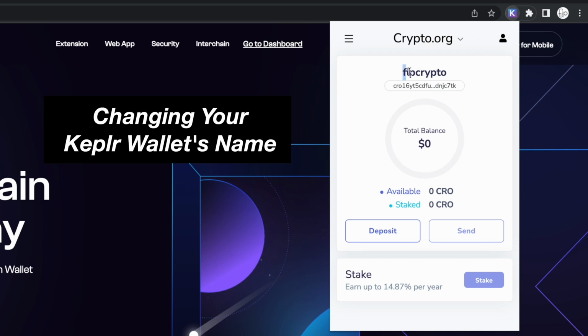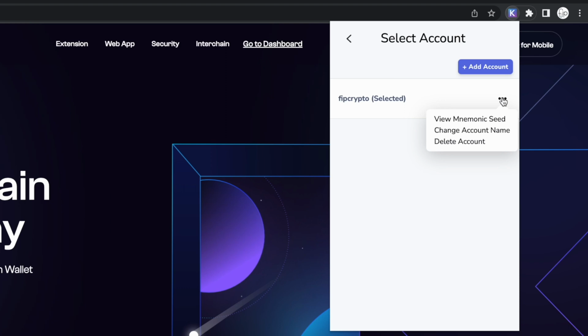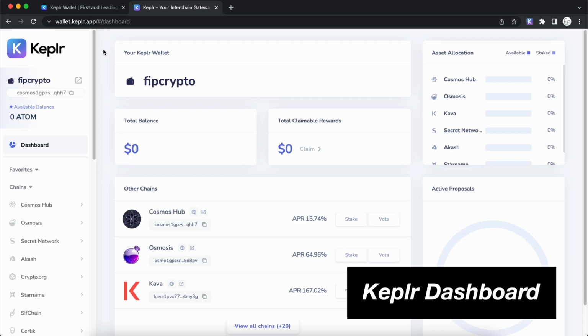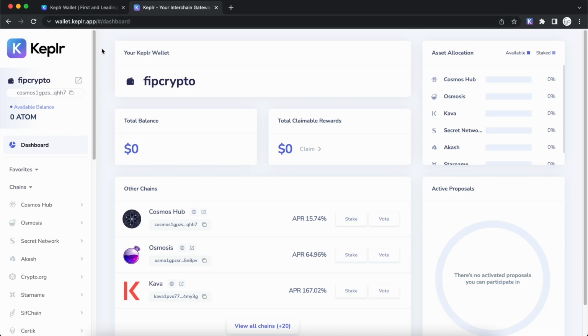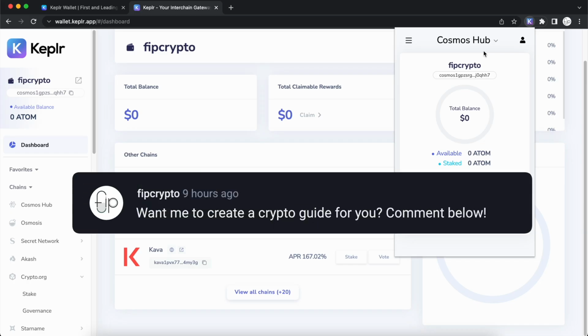If you would like to change the name of your wallet, you can go to the Profile tab, select Settings, and then click on Change Account Name. You can access the Keplr wallet dashboard, and I'll leave a link in the description below. This allows you to view the networks that are connected to your Keplr wallet, and you can access both staking and governance.